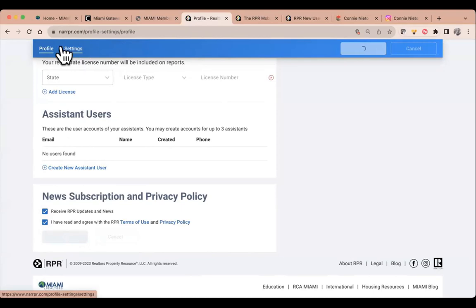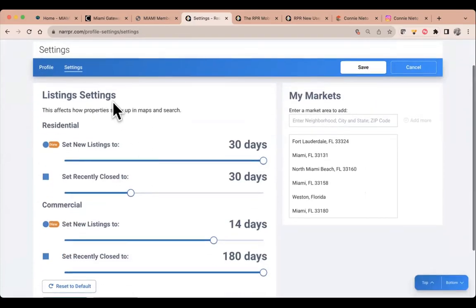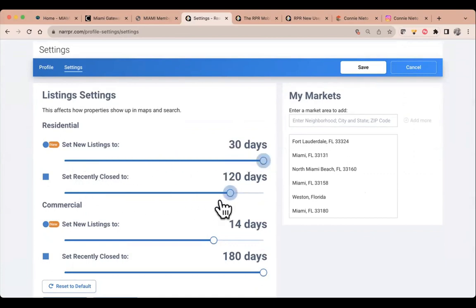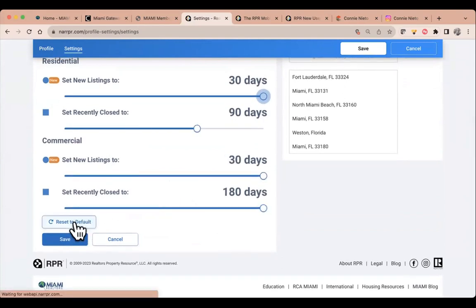Again, on the blue bar, we were on the profile. And to get here, we actually came to the very top and clicked to profile. Now that we've done that, we'll come to the settings area, or here in the blue, click on settings. And this allows you to select your listing settings. So do you want to see as new 30 days out, or do you want to reduce it? Do you want to see recently closed 30 days out, or additionally? Do you want commercial to see how many days? And recently closed, how many days? And then if you'd like to restore the system default, you can.